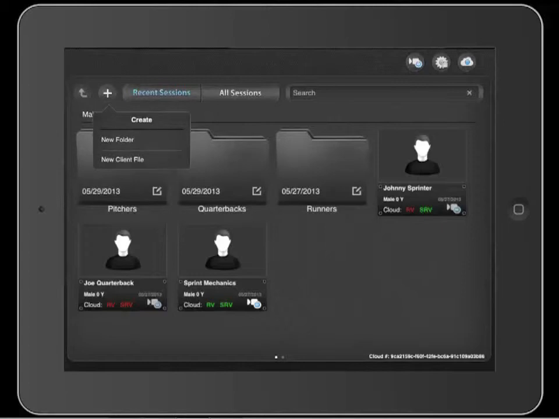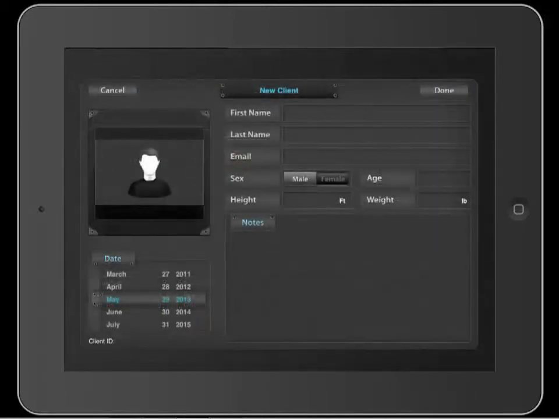To create a new client file, click here. Use this screen to capture profile data for your client. The only fields that are required on this screen are the first and last names. All other data points are optional, and you can edit these data points at any time in the future.